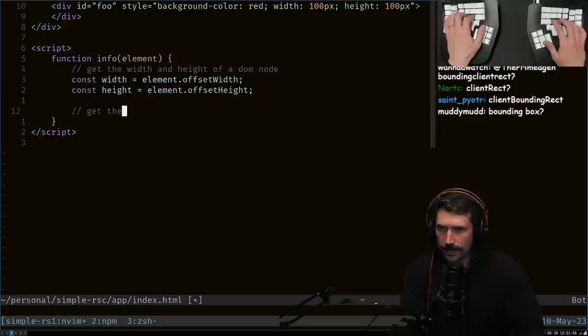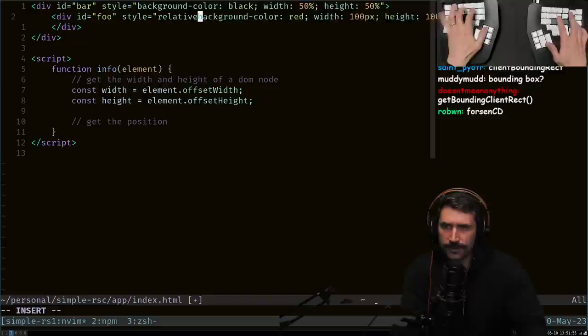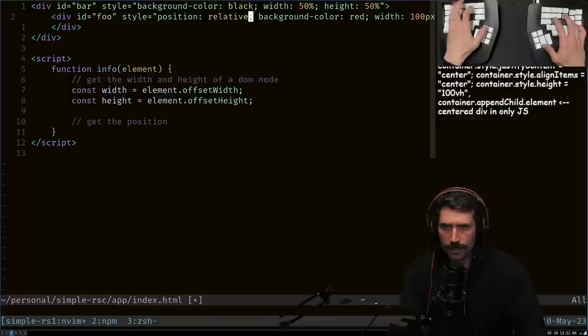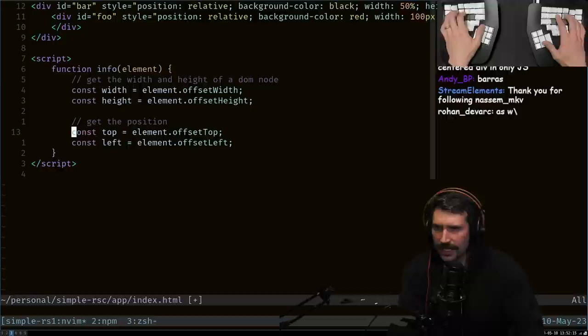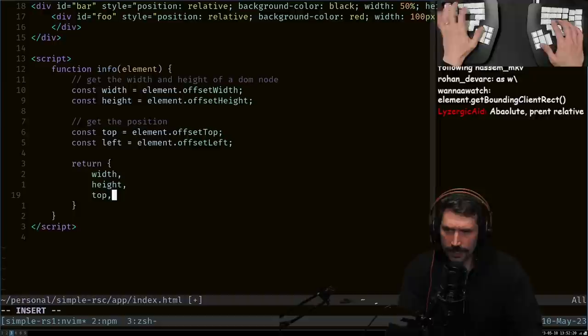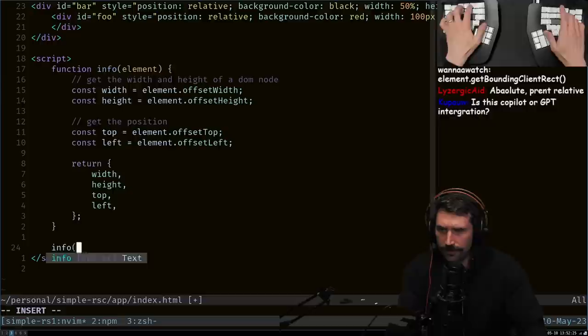Get the position. I think I have to have a relative here. If I'm not mistaken, position relative. YT, there we go. I don't know why I didn't just go relative, do that again. All right, get the position. Oh, is it really offset top and left? Nice, is that true? Let's find out if that's true. Info, alert.